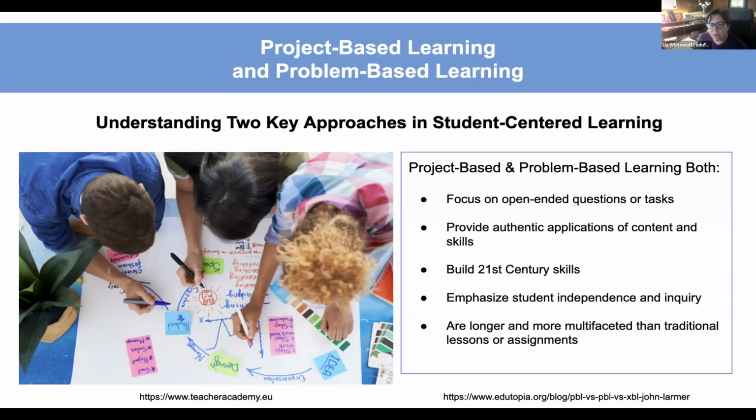And both project and problem emphasize student independence and inquiry. And they are much longer and more multifaceted than traditional lessons or assignments, which I really think is the scariest part of problem and project-based learning, is it takes time. It takes a lot of time in the classroom.